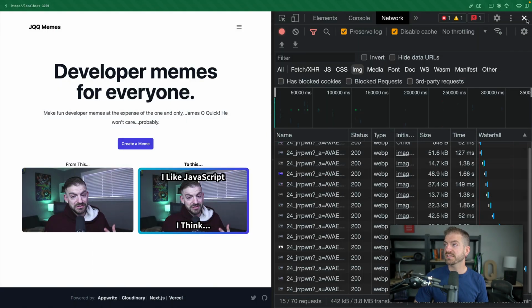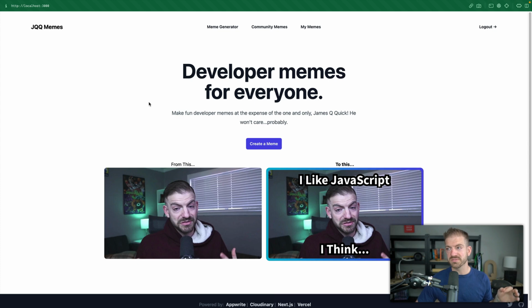Go to Vercel directly. All right, so let's come back to the JQQ memes project. This was just a fun one that I wanted to build using Next.js, using this new package from Cloudinary, using AppWrite to store all the data, and then in this case, deployed on Vercel.